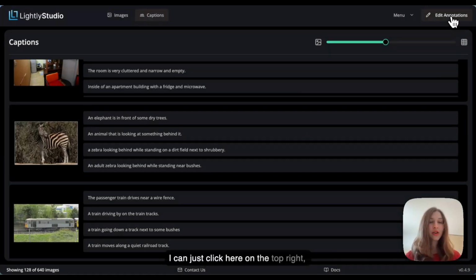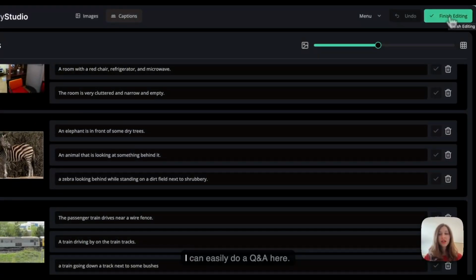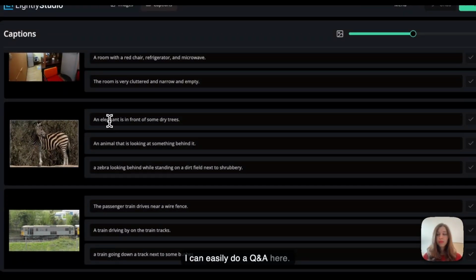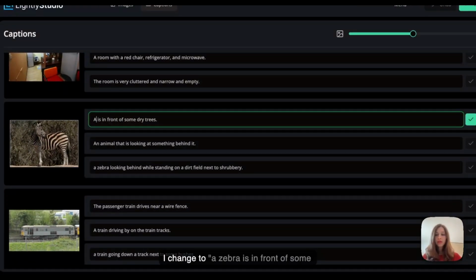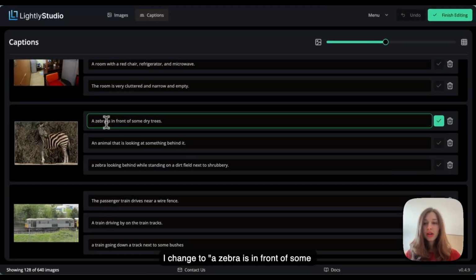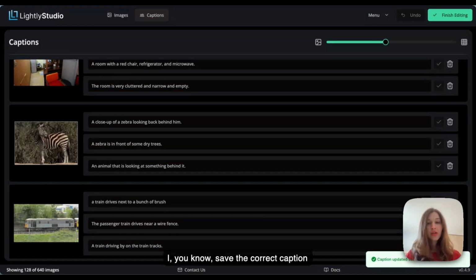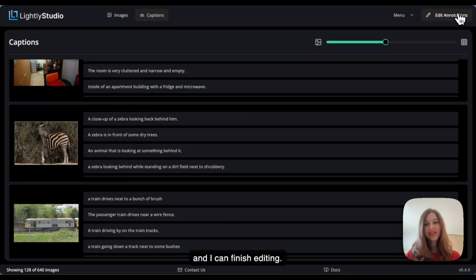I can just click here on the top right, edit annotations. I can easily do a Q&A here. I do like a zebra is in front of some dry trees. I save the corrected caption and I can finish editing. And with that, I was quickly able to fix the incorrect caption.